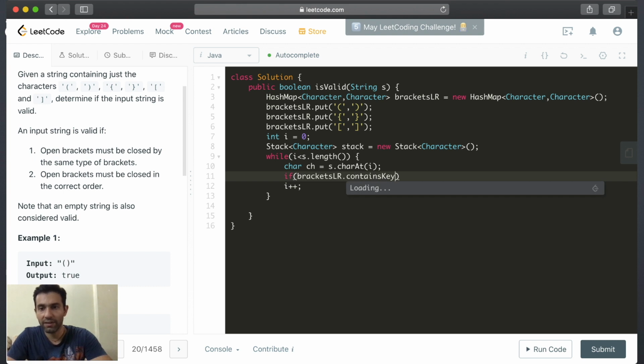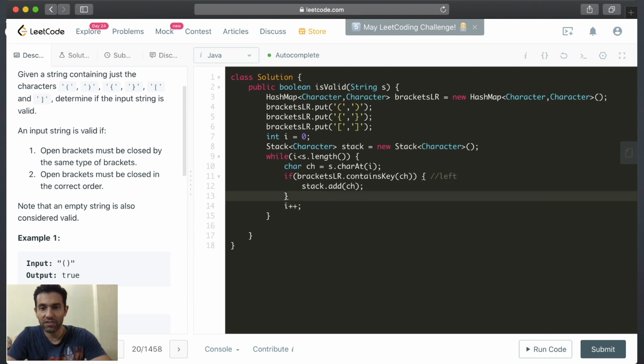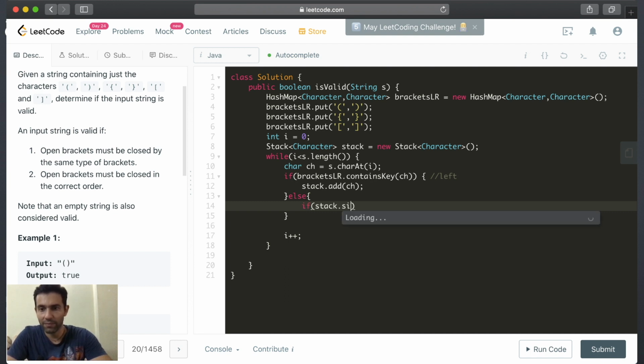What I'm trying to do here is check if it is the left bracket that has occurred, right? If it is a left bracket, just simply add that to a stack. That's where I'm adding it to a stack. And if it is not, and as we know the problem says that it's just these brackets and nothing else, so we don't need to do anything else. We just need to first check if the stack dot size is equal to 0.